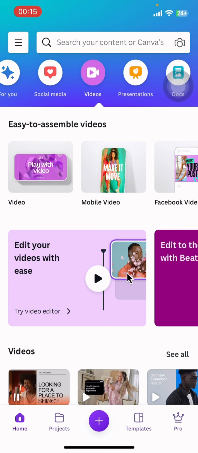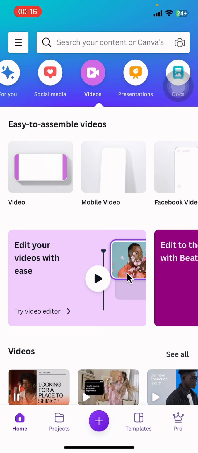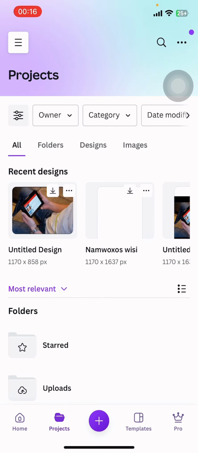First, open the Canva app on your phone. If you don't have the app yet, you can get it from Google Play Store or the Apple App Store. Once you do that, open the app, sign in, and at the bottom of your screen, you can see the projects option right beside home. Tap on it, then your designs are gonna load on your screen.